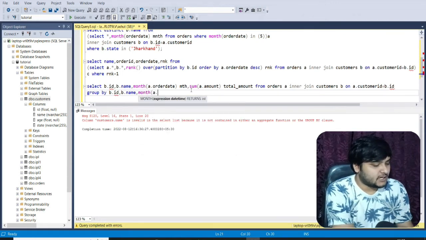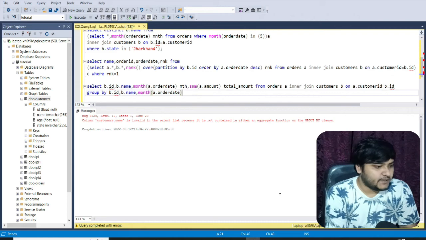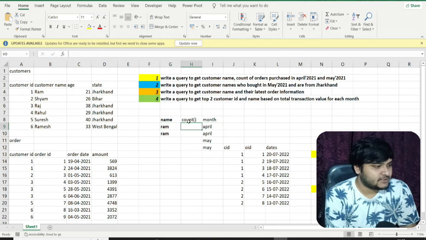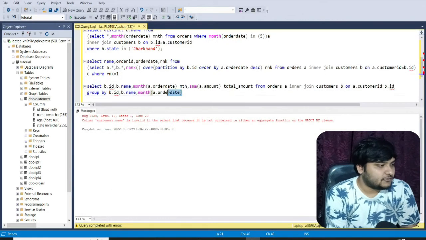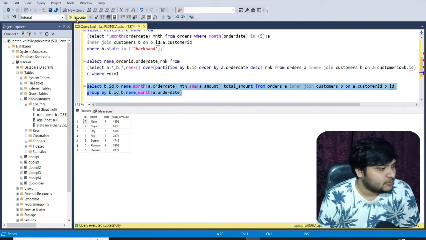So after this, the output which I'll be getting would be distributed on the basis of the month. We have here in the Excel, you could see, for the month of April, for Ram, what is the total amount which has been purchased? For the month of May, what is the total amount which has been purchased by Ram? So this is the kind of output which we need to generate. After that, with the help of that output, we'll be getting the top 2 purchases in each of the months.